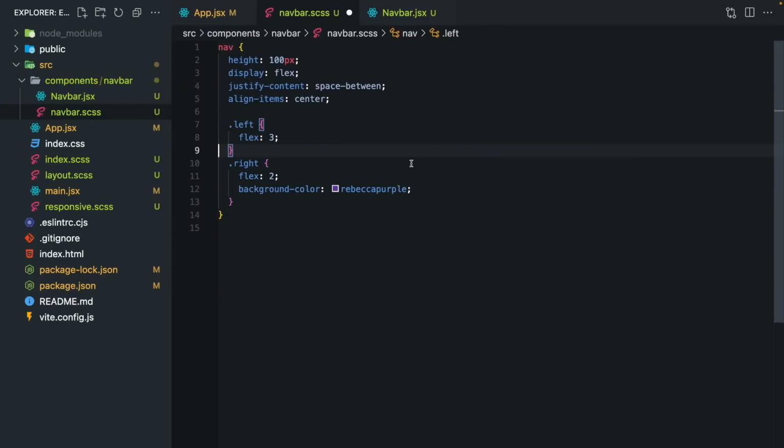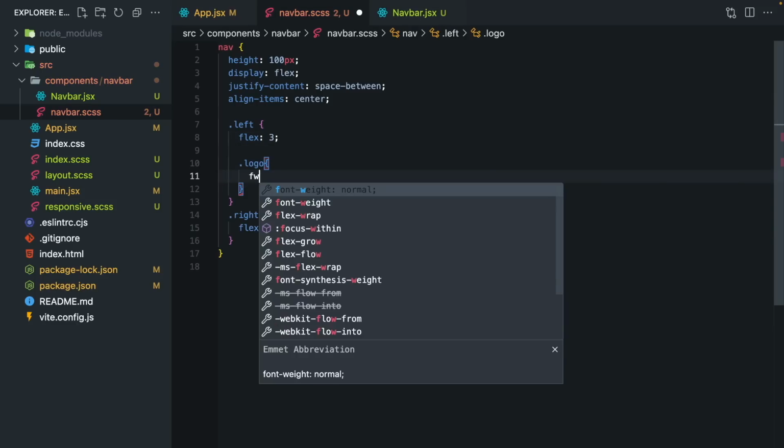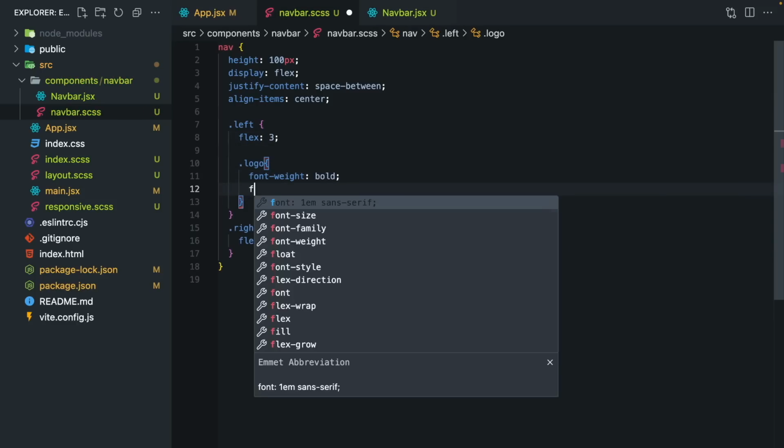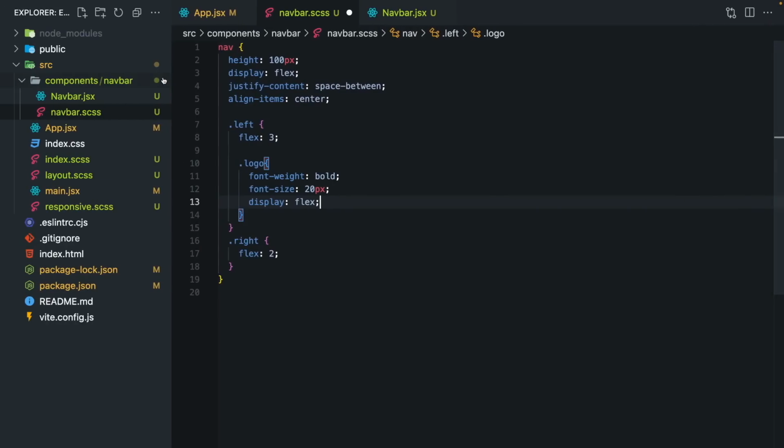Just like that. Right now, let's take care of this logo. I'm gonna remove those background colors, and inside .left, I will say .logo. Firstly, font weight will be bold. I'm gonna increase the font size. Again, I will say display flex. Remember, this is our logo, this icon and this text. So they are gonna be horizontal, and I'm gonna give a space between them. So I will say gap 10 pixels.